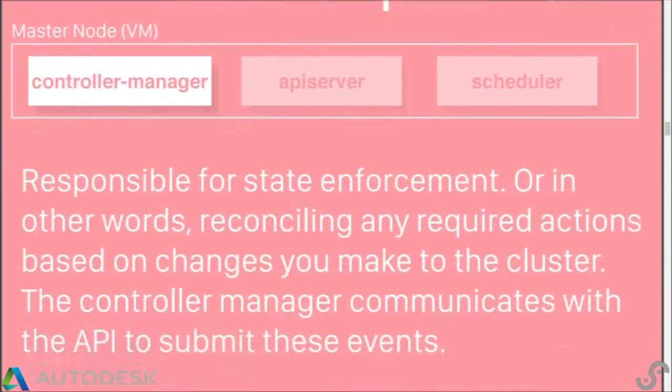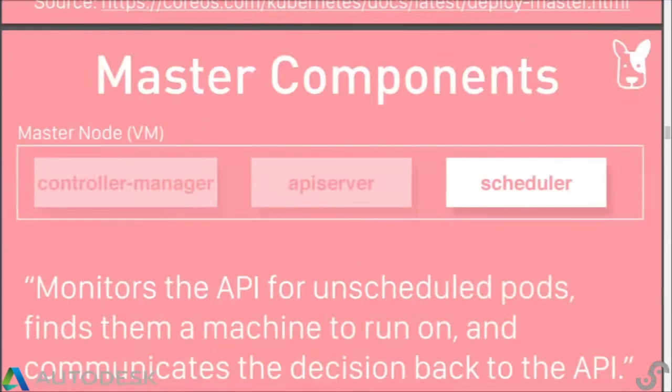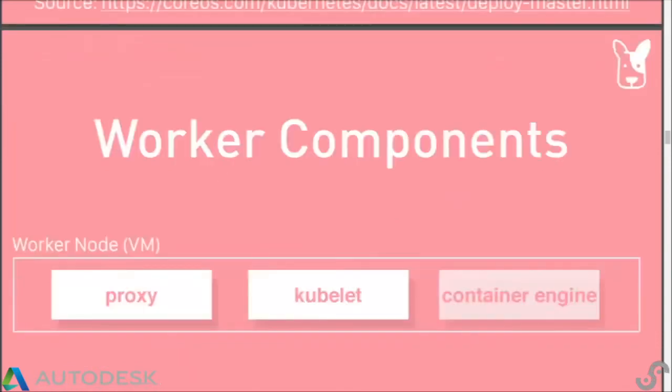The controller manager enforces the state of the cluster. So you describe the state you want things to be in. The controller manager talks to the API server, makes that happen, and makes sure it stays consistent for you. Then you've got the scheduler. This is purely responsible for scheduling those pods, those sets of containers, across all your hosts. That's it for the master.